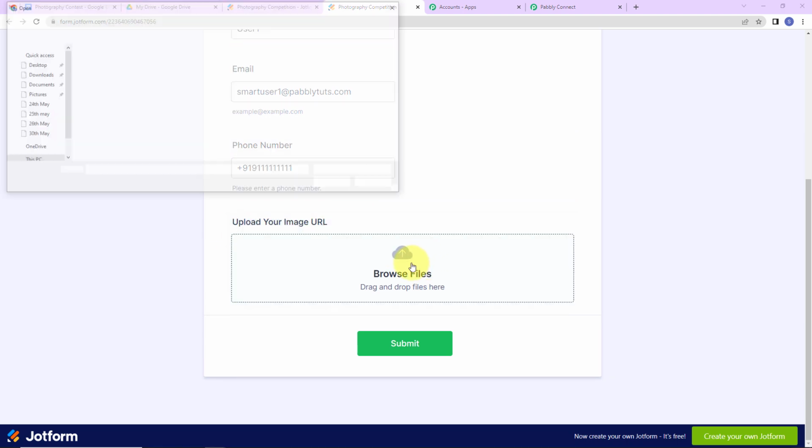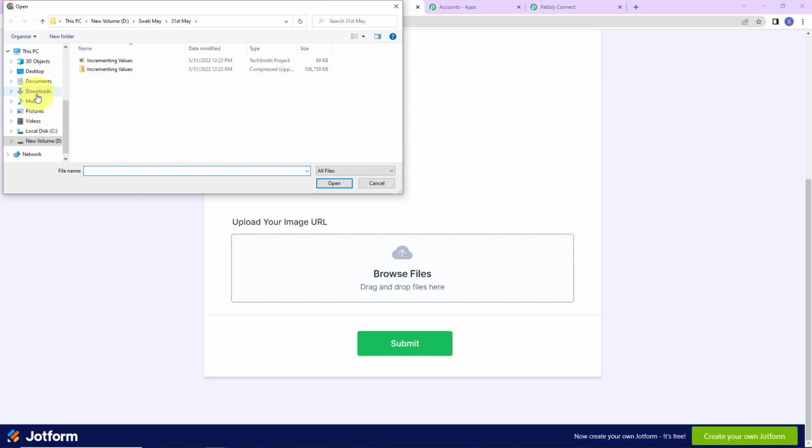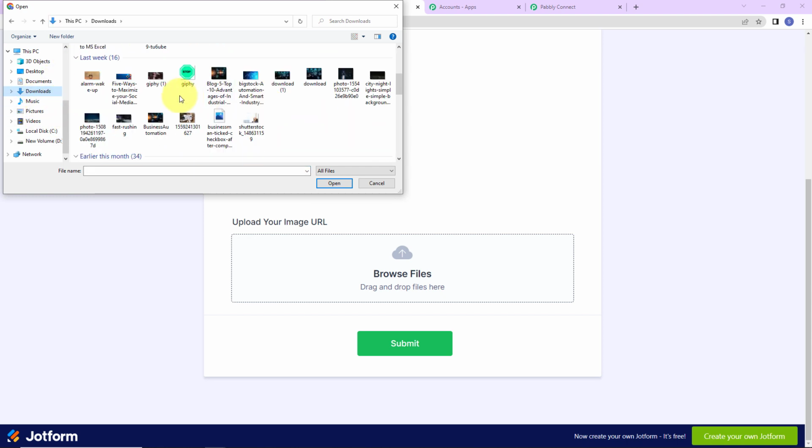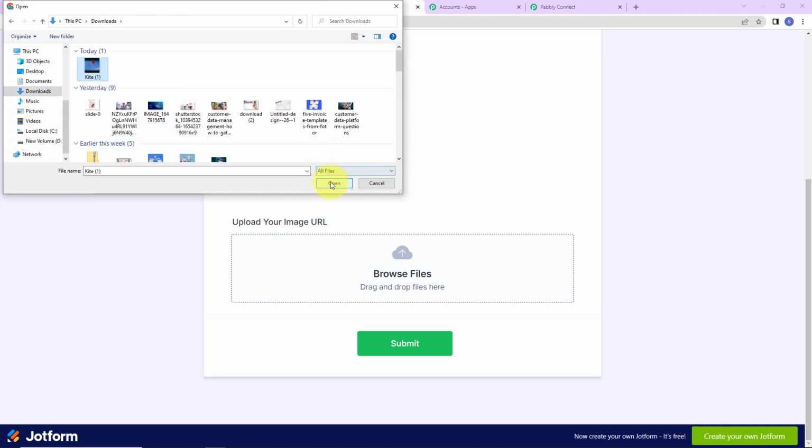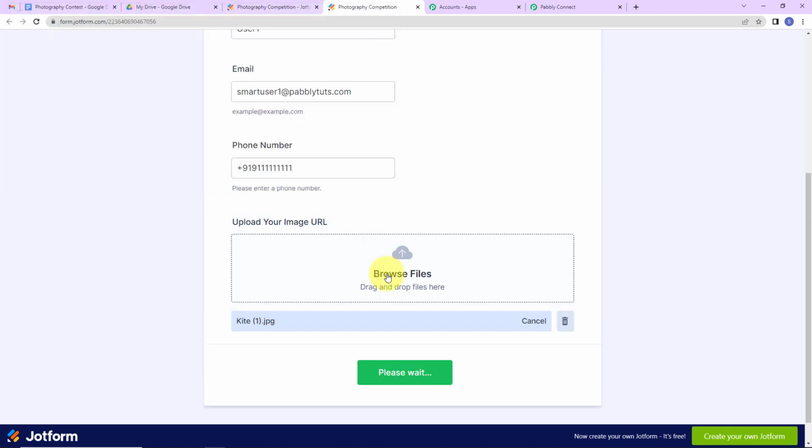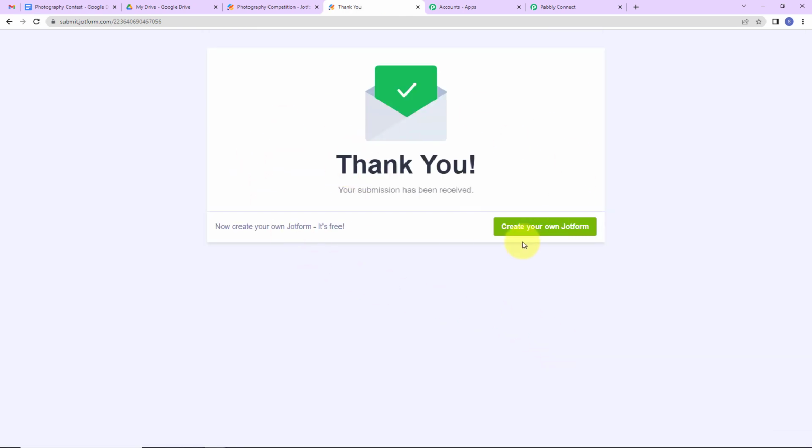So I'm going to click on this, and now I'm going to go to downloads. So as I take you down, here is the image that I wish to upload. Let's click on open. So here you can see that the image has been attached. Now let's click on submit. So here you can see our form has been submitted.